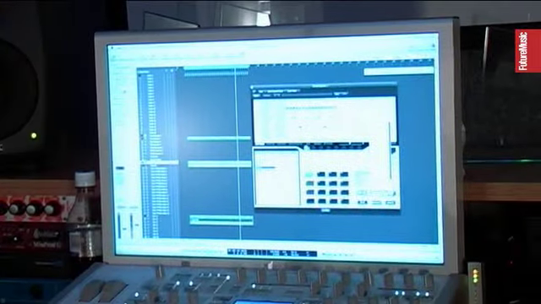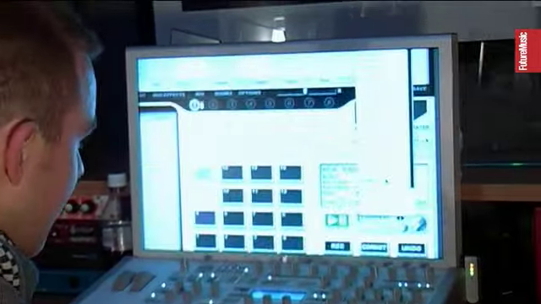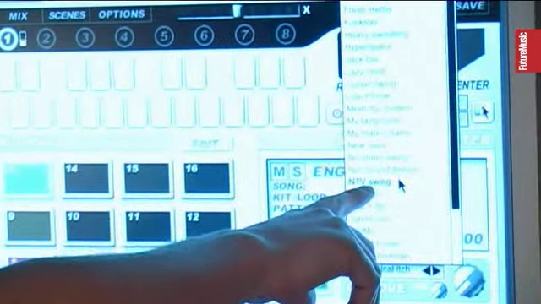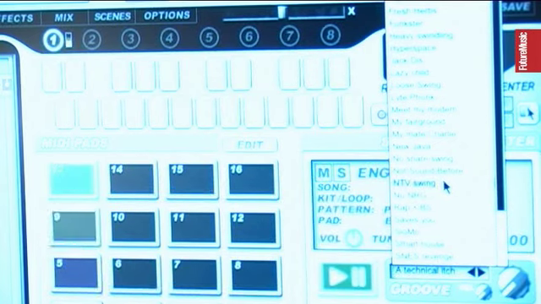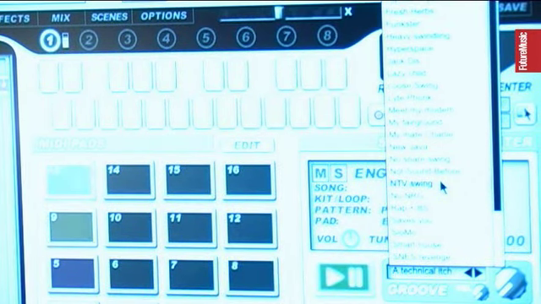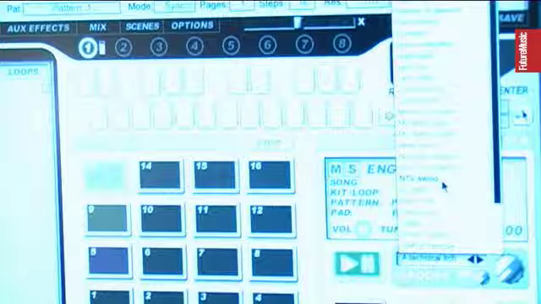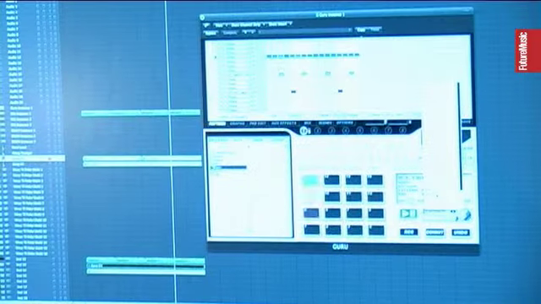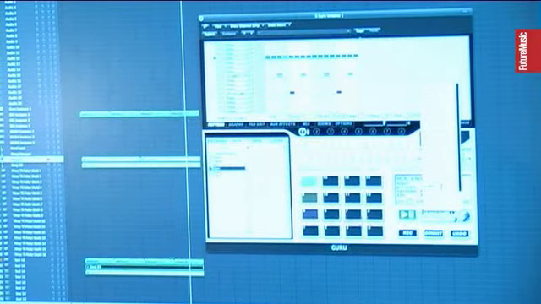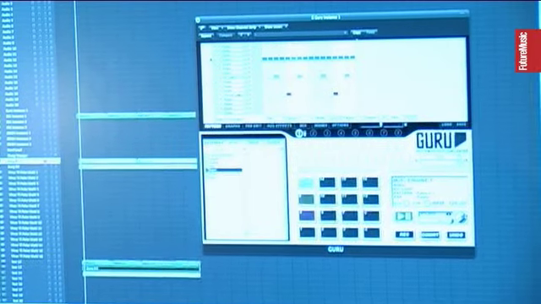I've bounced off myself. If you zoom in here, you'll see this is the one that people tend to use for the minimal sounding stuff. It's called NTV Swing. I'm not entirely sure what NTV stands for, but I'm sure someone at FXpansion will let me know. And then I've been quantizing all of these to 50%.